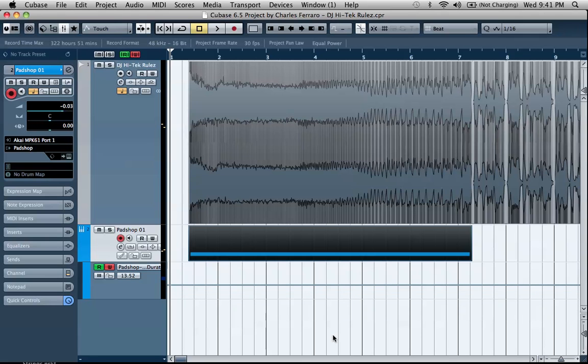So let's do that. Now, let's see if this glitch happens. Padshop Pro has a glitch where if you make a MIDI event and then write automation and then stop, it'll sustain the note indefinitely. I found a way around that, so if it happens, I'll just show you how to get around that. But here it goes.